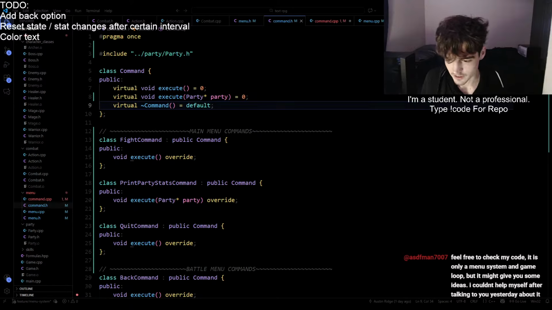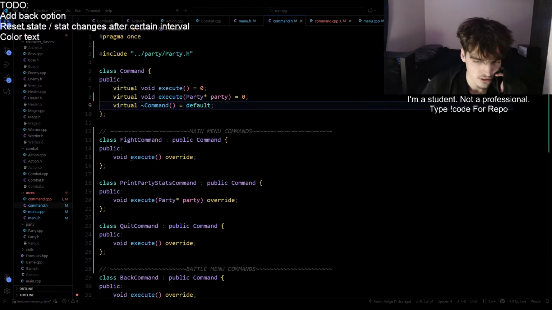Everybody check my code. It's only a menu system and game loop, but it might give you some ideas. I couldn't help myself after talking to you yesterday about it. No, absolutely, for sure. Where do I check it? Do you have a GitHub, so I can follow back or something? Or just wherever you want to show me the code, I guess. Unless you forked it, in which case I can view that. No, I guess not.